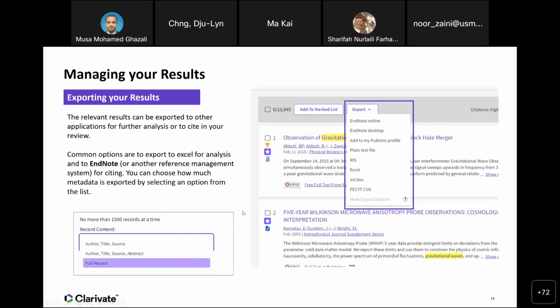You can also export the content. So if you are using our reference management tool, which is EndNote, you can export directly to EndNote Online or EndNote Desktop. If you are using other reference management software, there is an option to export into an RIS file, and you can then use this for the other reference management software. We also have export to Excel. So in the event that you want to combine this data set with another platform's data set, you can export this and then combine it accordingly.